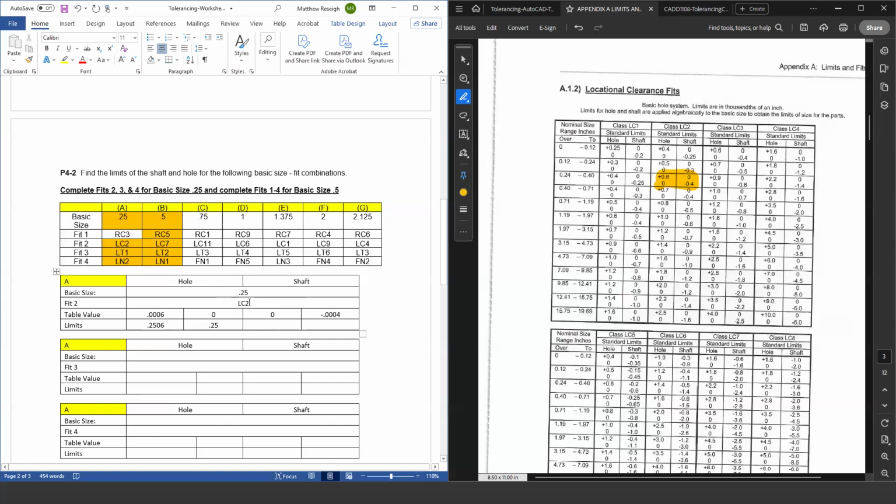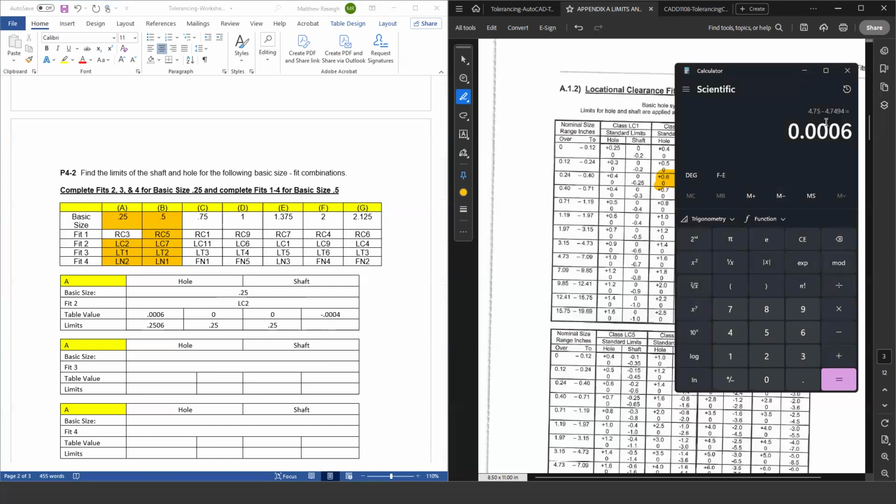So essentially, if I subtract 0 from 0.25, my shaft maximum material condition stays at 0.25. And then here I need to subtract the 0.4 thousandths from 0.25. In the event that you need a calculator, just use it. 0.25 minus 0.0004. This is how small my shaft can get, 0.2496. And it's because it's a positive value.